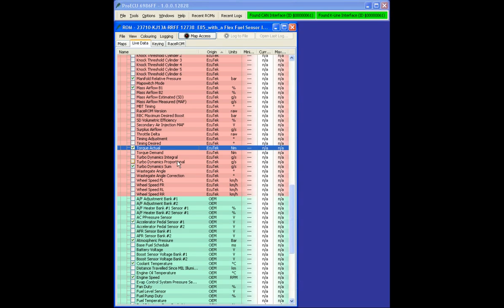Turbo dynamics, integral and proportional from the factory boost control, and the sum of them added together. Wastegate duty, wastegate angle and the correction, again factory boost control, and important for the traction control and things, wheel speed sensor. So if you're doing traction control setup, turn a lot of the logging off really and just go for the wheel speed sensors, vehicle speed, axle, pedal, boost pressure, that sort of thing, and get very accurately set up the wheel slip.